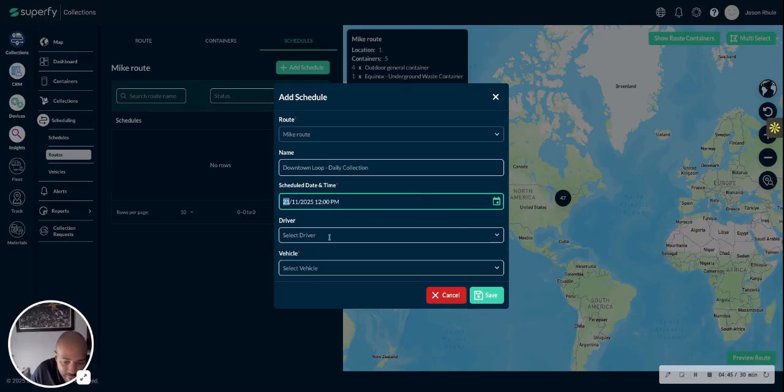And then here's the other magic. So if you have a set number of trucks, you can actually select the driver that you want to add. So Claudia, she's a driver in this particular scenario, and then the type of vehicles that you have. So if you have a bunch of vehicles, whether they're garbage trucks or vans or whatever you use to collect waste, you can select the type of vehicle that's going to be doing that route.